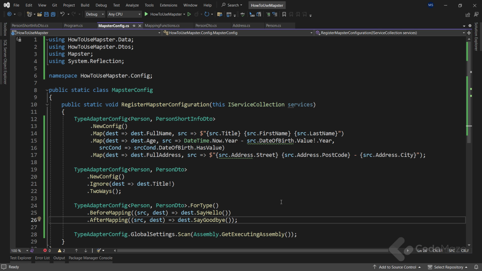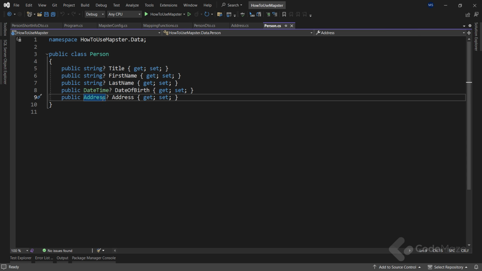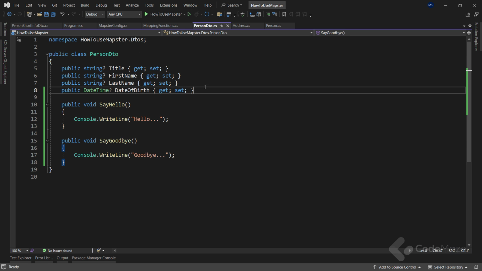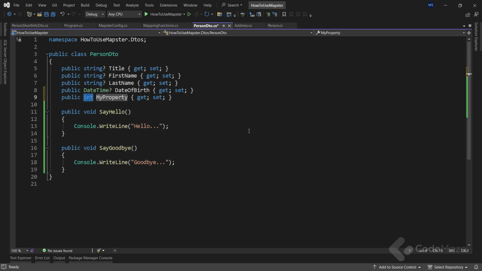Finally, let's talk about flattening complex objects with Mapster. By default, Mapster will perform flattening for us. So let's say that we have a person entity that has the address property with the street property inside it. Now, I can add a new string property called addressStreet to my person DTO class. At this point, Mapster will perform the mapping without any additional configuration.